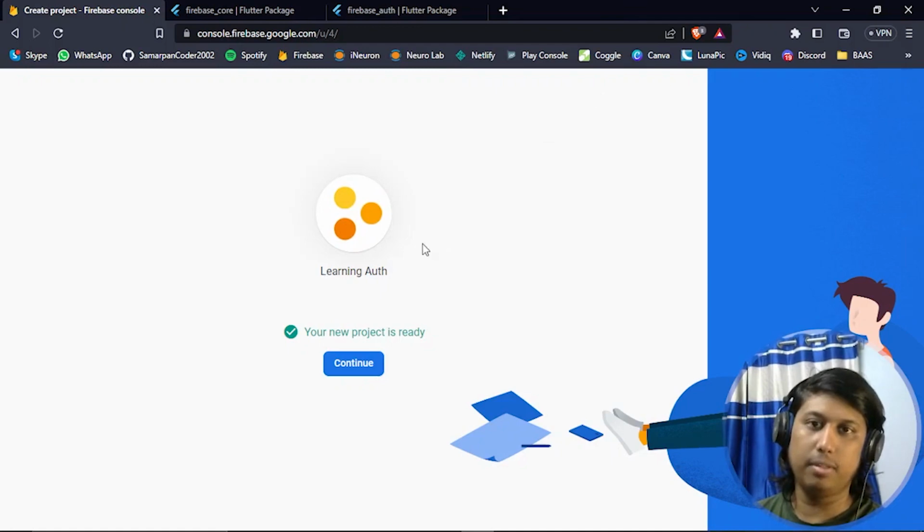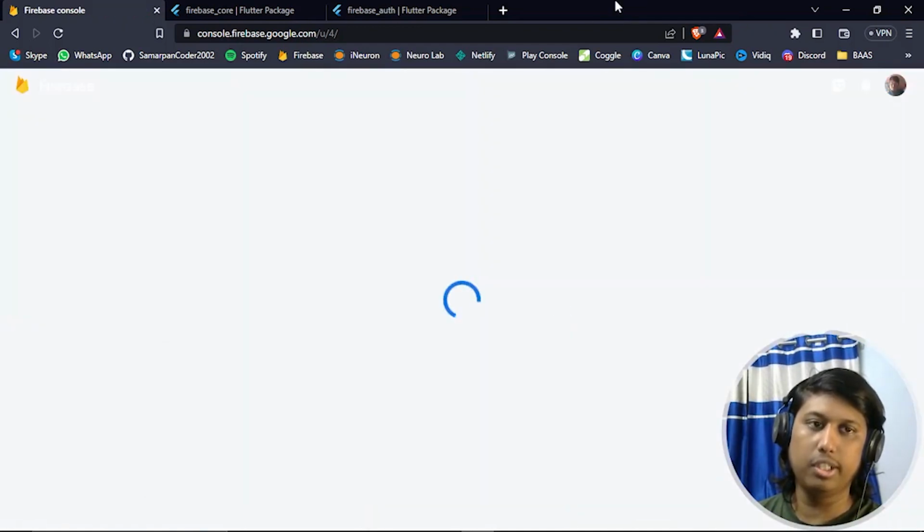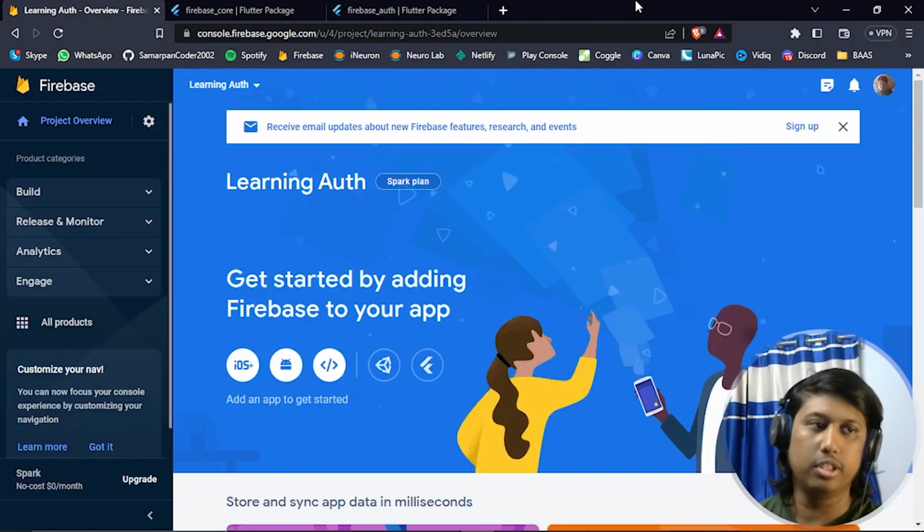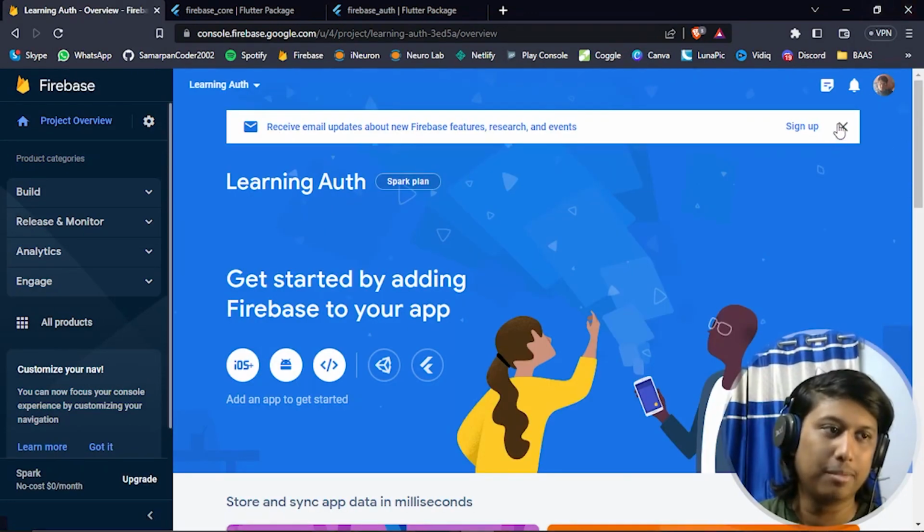As you can see, our Firebase project is created. Now we can click on continue, and that will take a few seconds to open the project that you just created. So the project is already open. I don't want to receive any email updates as of now.